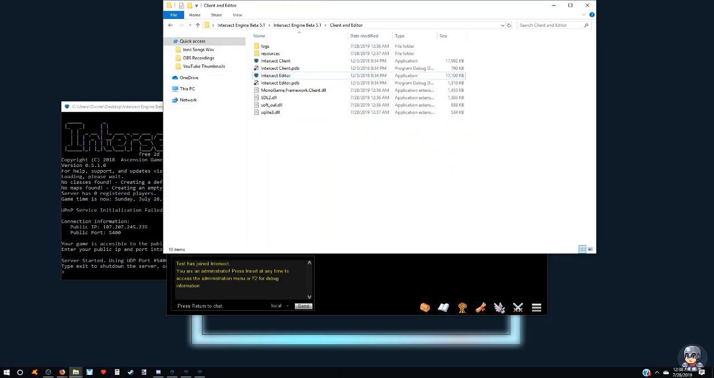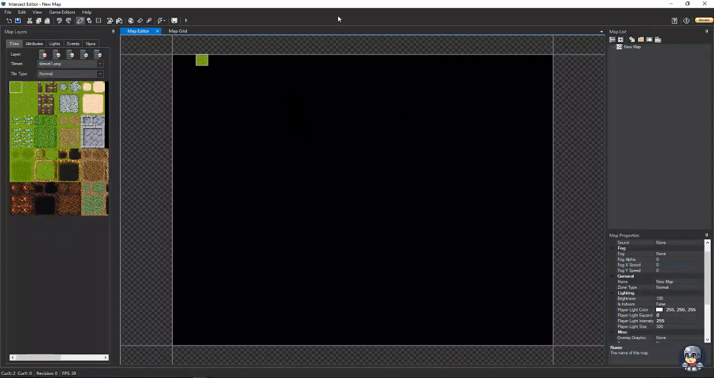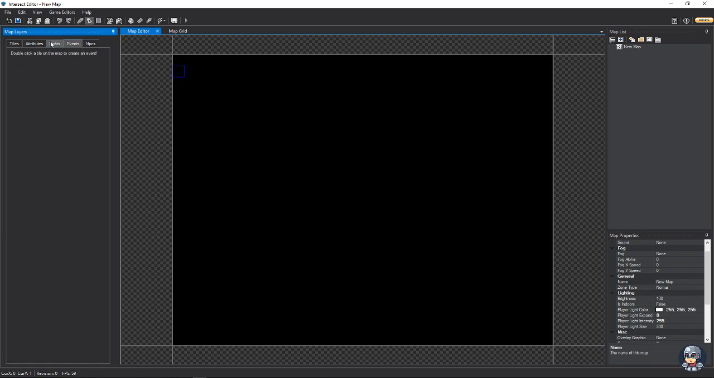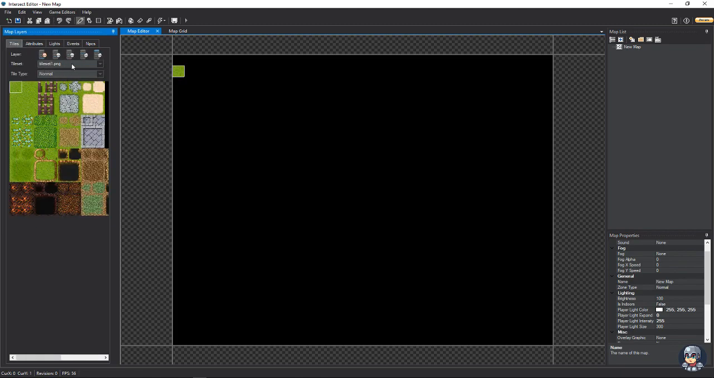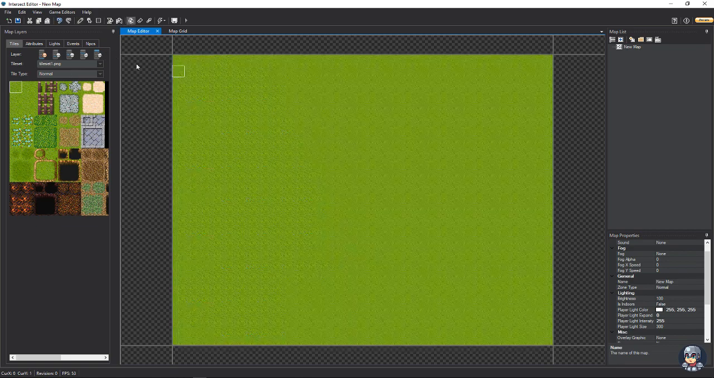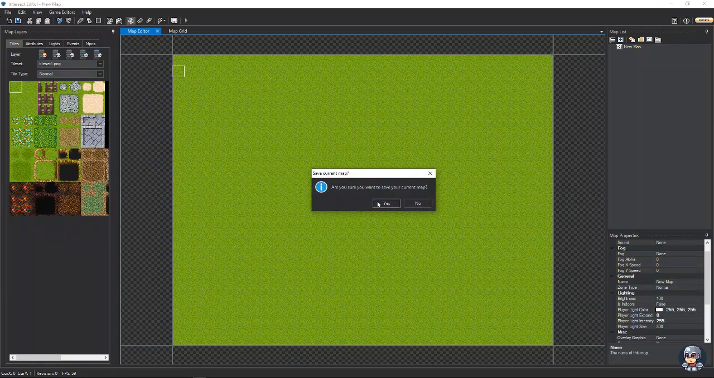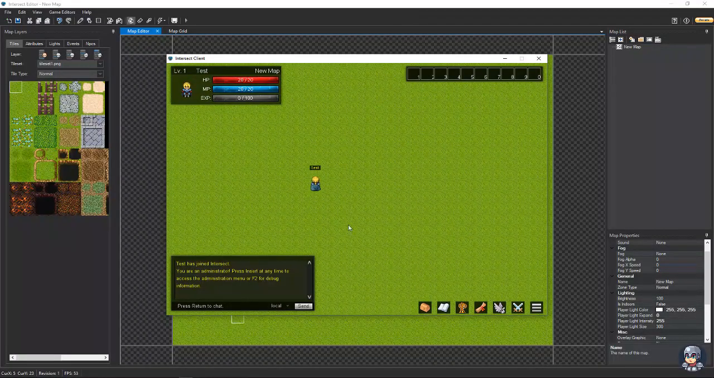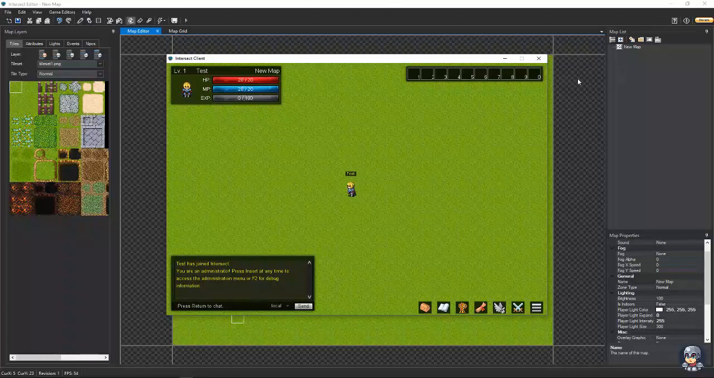Now we're gonna go back to the editor. Now as you can tell, it's a lot of stuff here. This big section right here, this is the map editor. For now we're just gonna fill in this with grass, just so when we go back on our client we're not staring at a big black emptiness.